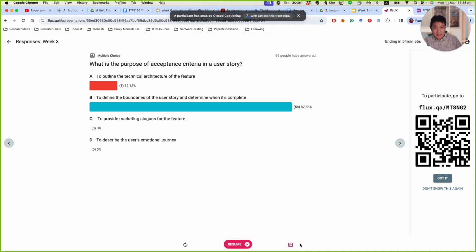That's right. The correct answer should be B. Most of the students got this answer correct. The purpose of the acceptance criteria is to define the boundaries of the user story and determine when it is completed. It's not about the technical architecture of the feature at all. These are the criteria to meet, to ensure that the user story is accepted and completed.